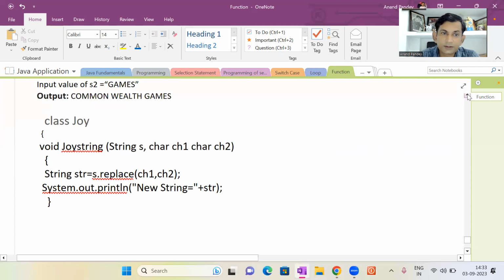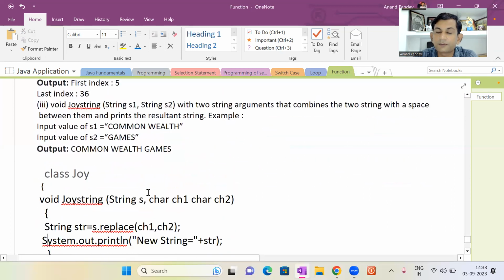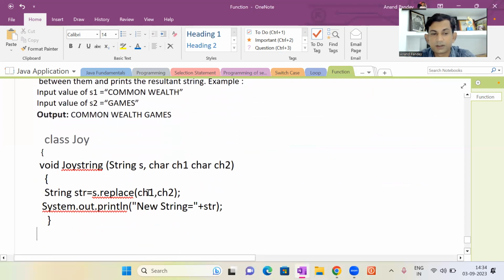Second function is what? Second function, void joy string s with one string argument that prints the position of the first space and last space. We need to display the position, means we need to display the index of first space and the last space. So here I'm going to define the second function. The font should be greater.